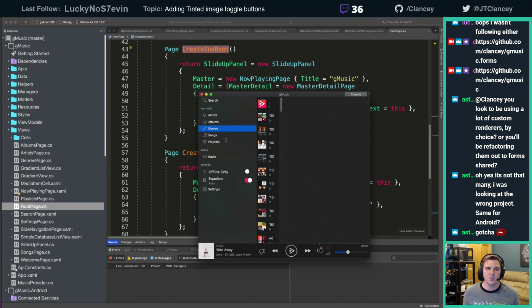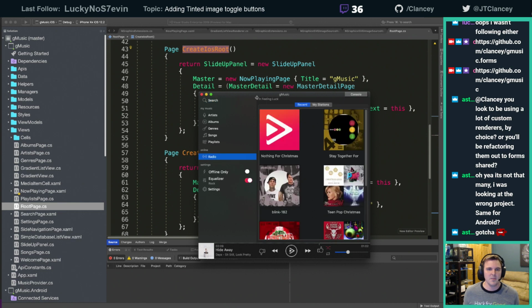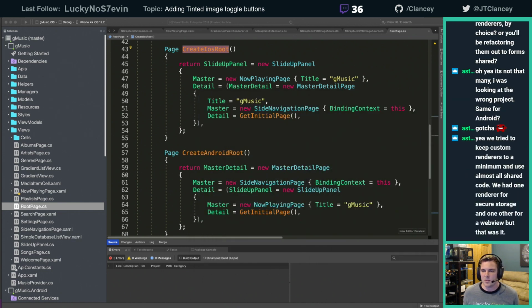So the Mac version will do something like this as well. So, yeah, kind of fun. All right, move that back off screen.